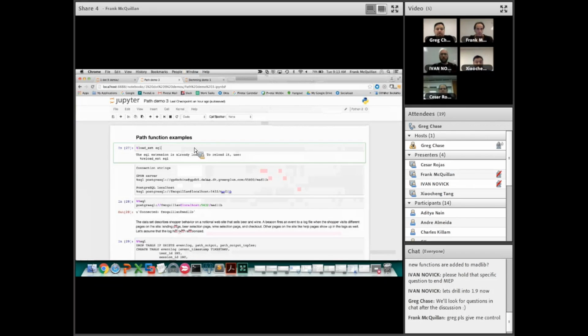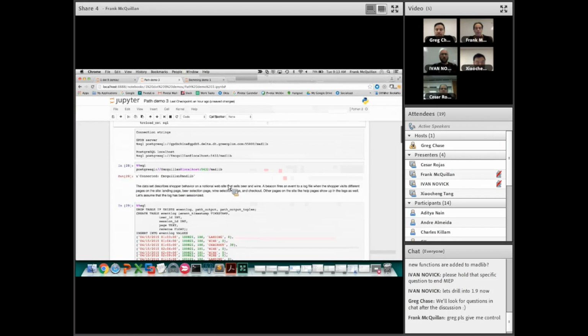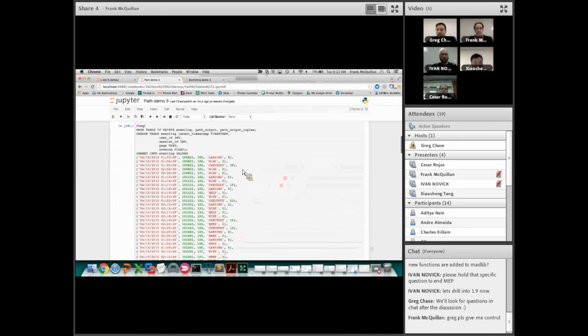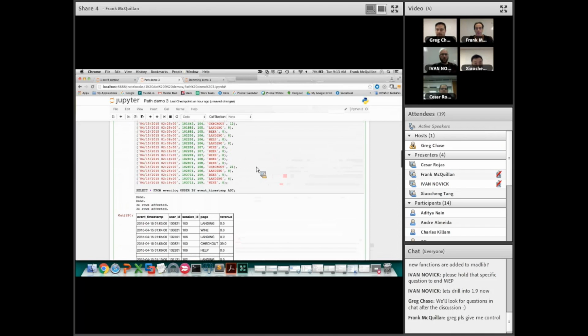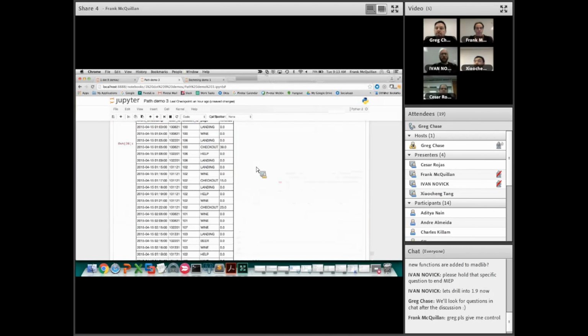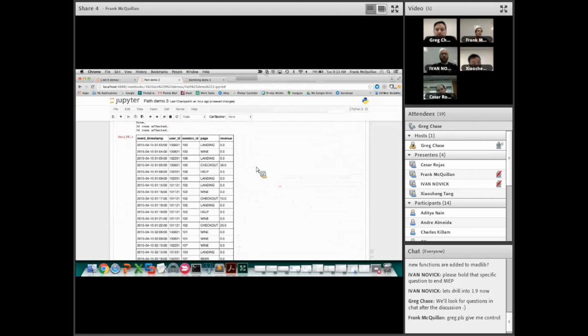So I'm just going to use an IPython notebook here, and I'm going to load some data. So what kind of table is this? Okay, so this is a log table.